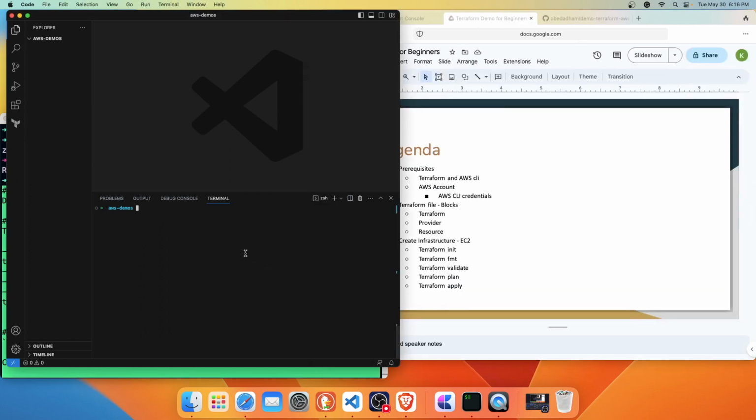Now let's verify that you have the Terraform software installed. terraform version. So I have v1.4.6, which is good.